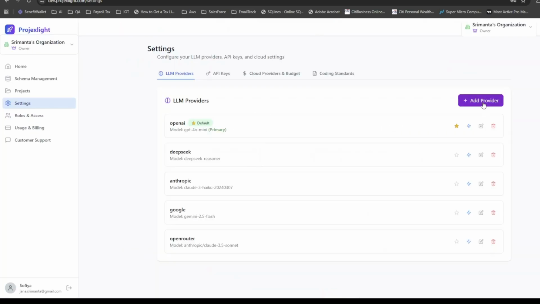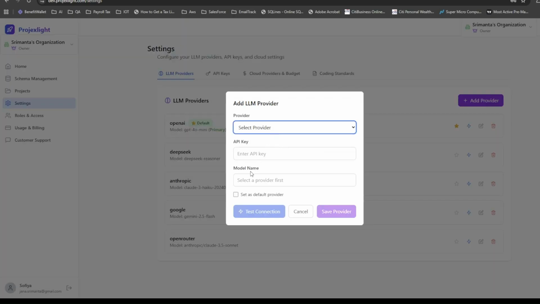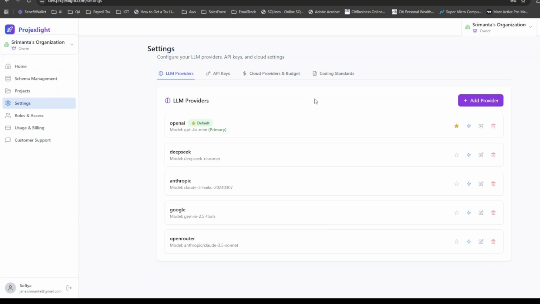First, you go and set up your key. Go to the Provider section, select the provider, choose the default model, and then enter your key. You can change the model anytime while generating code or creating the project structure.